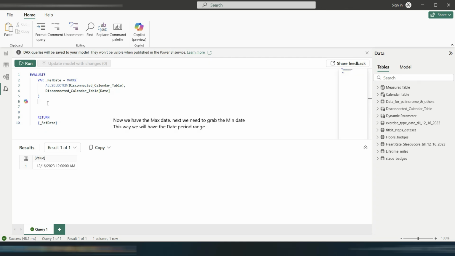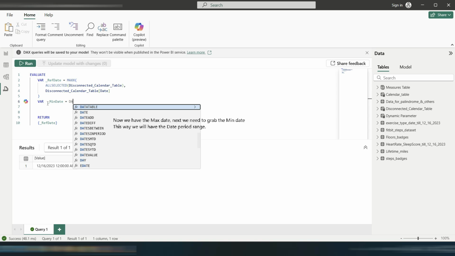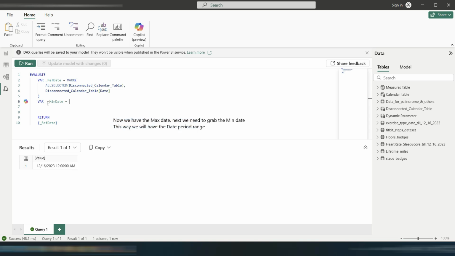That is returned. Now that we have the max date, next we need to grab the min date, right? So that we get the period range. There are several ways you can use the date difference and dates in period as such.